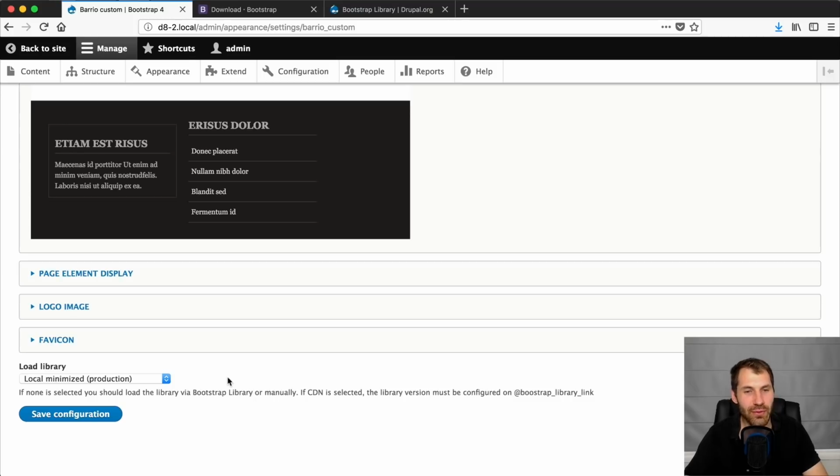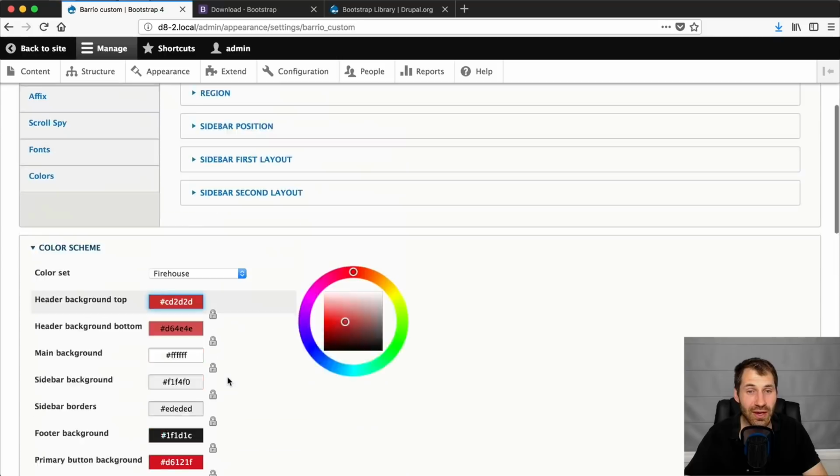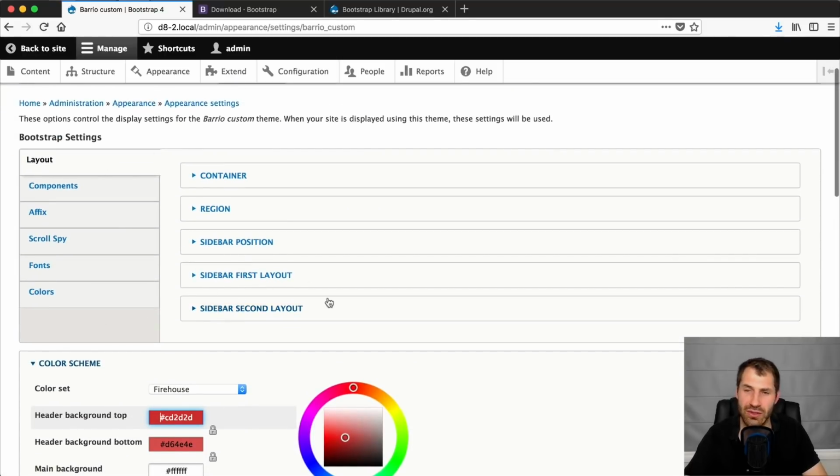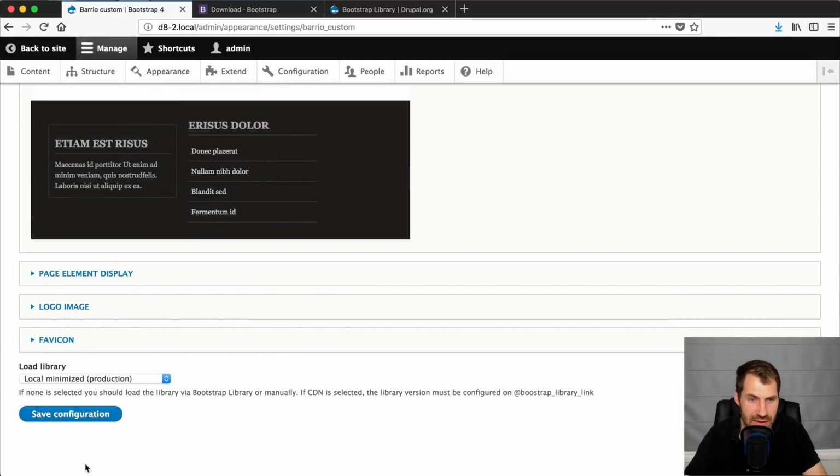When I was first playing around with Bootstrap Library, I couldn't get it to work. It wasn't until I came all the way here and I was like, well, I don't see anything new. It's not until you scroll all the way down that you see this little bit right down here. From here, you can select if it gets loaded up through a CDN, if it uses the non-minified version. And if you set it to none, it will use the settings which have been configured on the main configuration page.